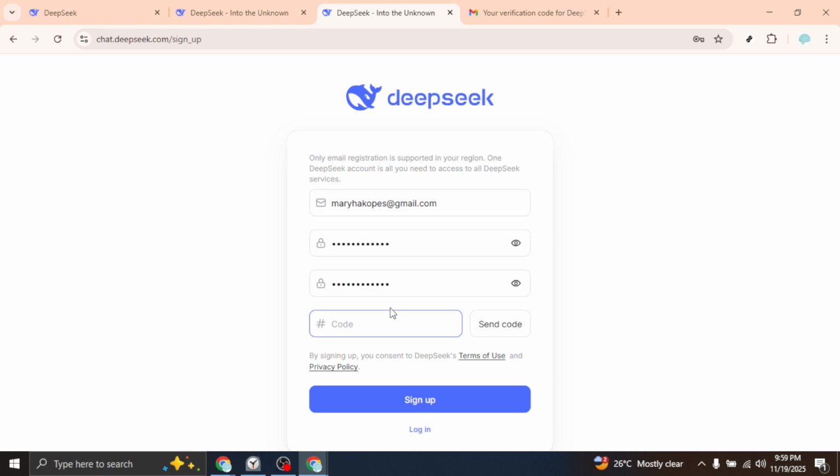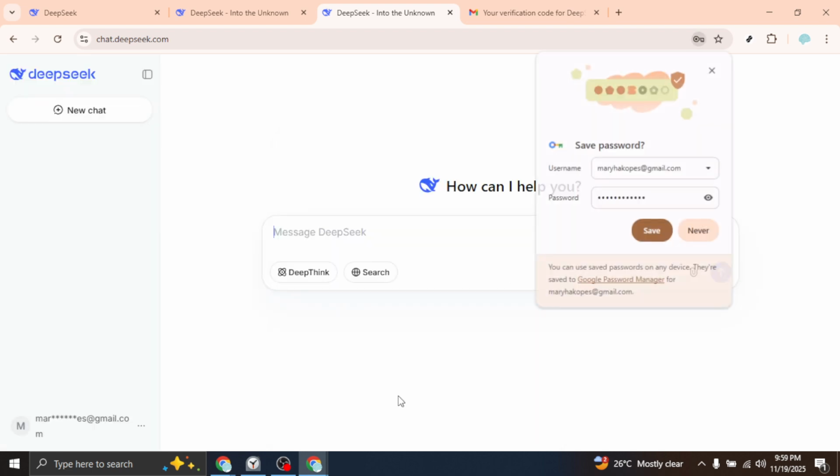When you have the code, go back to the DeepSeek page and enter it carefully. Then click Sign Up or Create Account. Give it a moment to process. Don't close the tab while it's working. If everything is correct, your account will be created and you'll be logged in automatically. That's it. You're ready to start exploring DeepSeek.